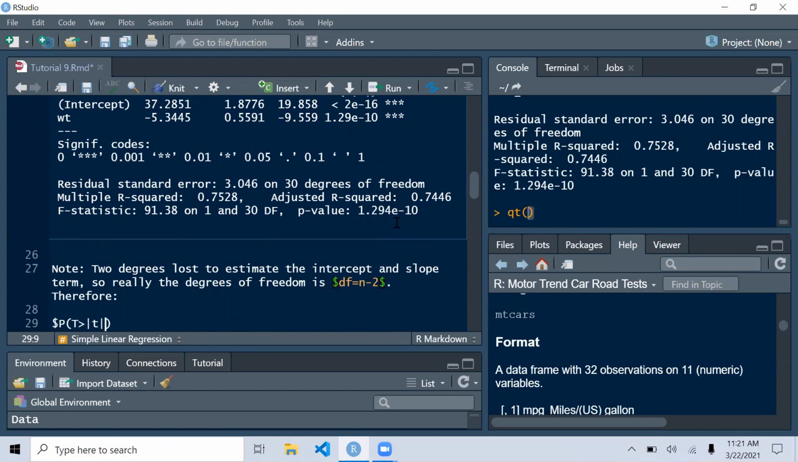That's what you're really looking at. And the absolute value of t in this instance here is obviously 9.59. So you want to look at this basically, right? It's going to be equal to the p-value you see here, which is 1.29 e to the minus 10. That's what you see, right?